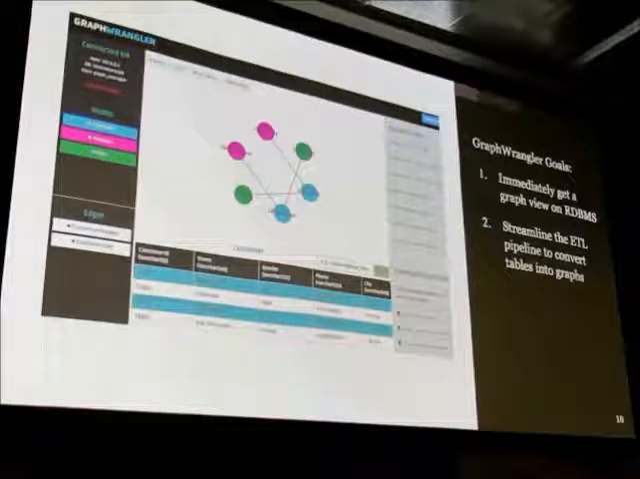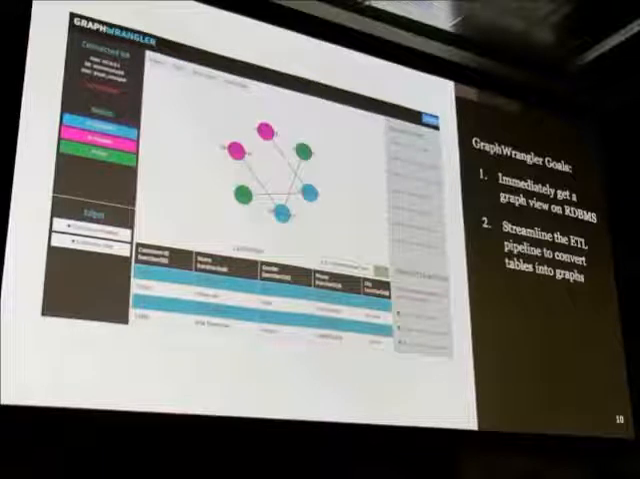Here we are using the term wrangler from the famous paper, Data Wrangler. In Data Wrangler, they convert other file formats into a tabular format. Here we are converting tabular data into a graph. That's why we are calling this transformation wrangling.